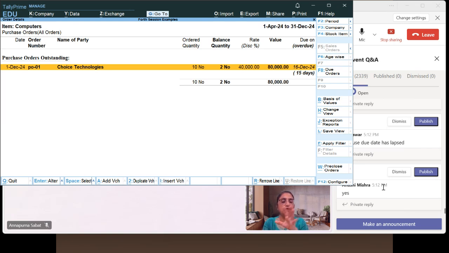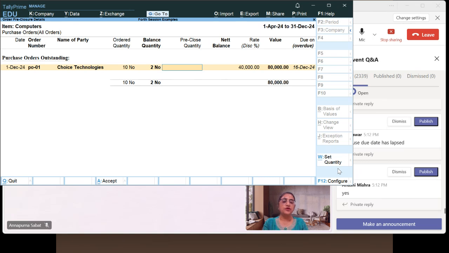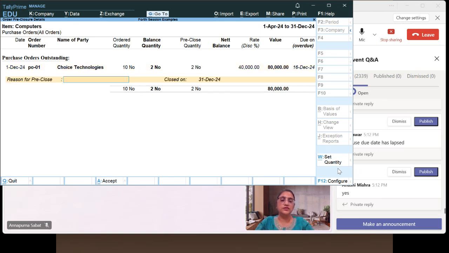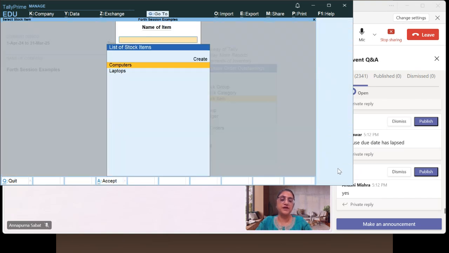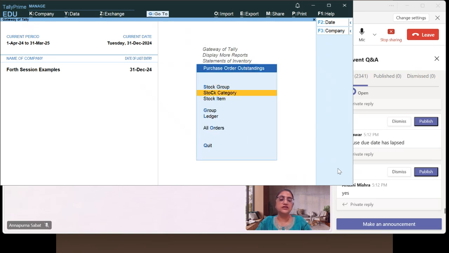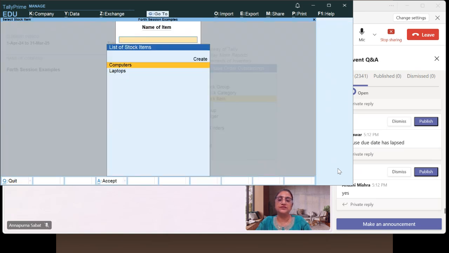Then I can pre-close the order. Now I don't require it, so I can pre-close it. Alt W. How much quantity do I want to pre-close? Then the reason for pre-close: not required. Enter, and closed on 31st December. Now it is not there. If you check Purchase Order Outstanding, no purchase order outstanding is there.